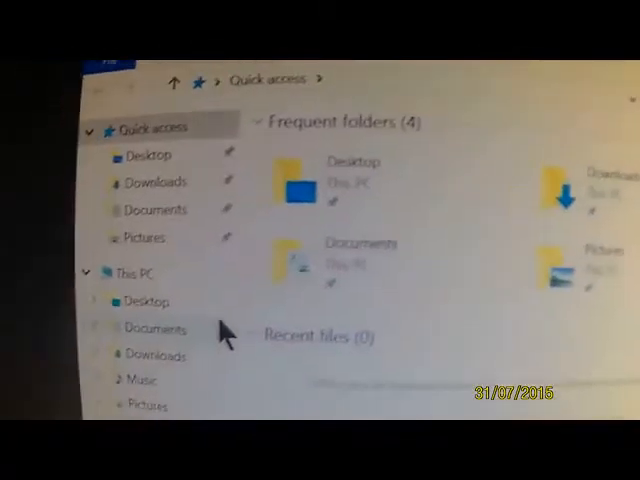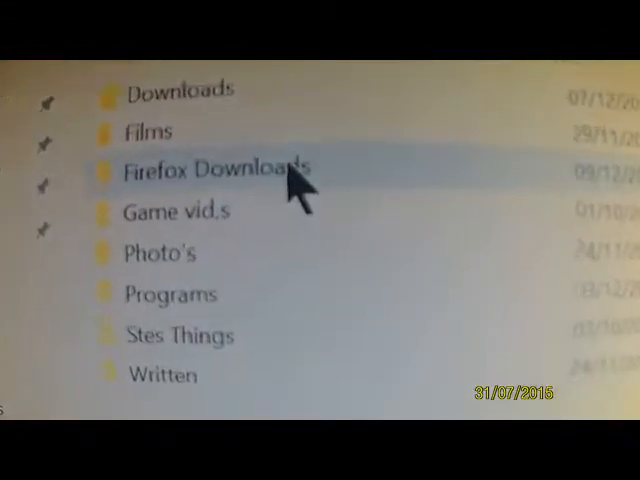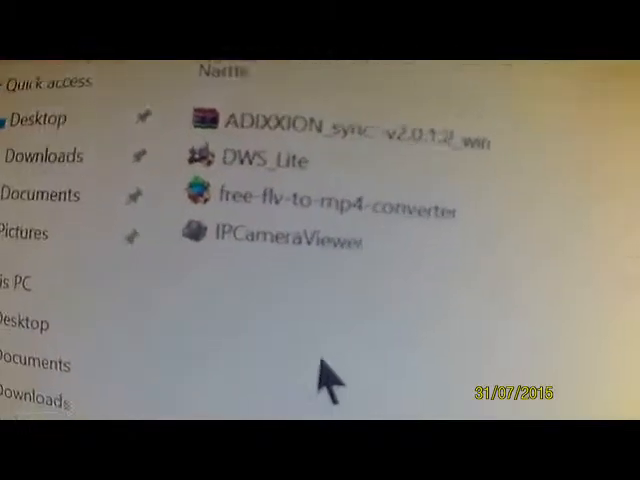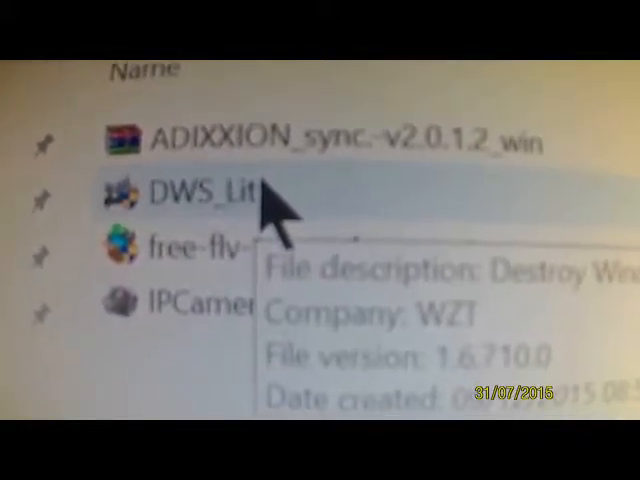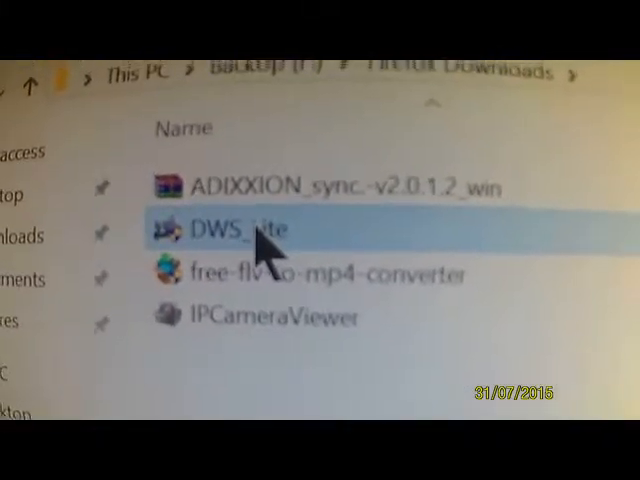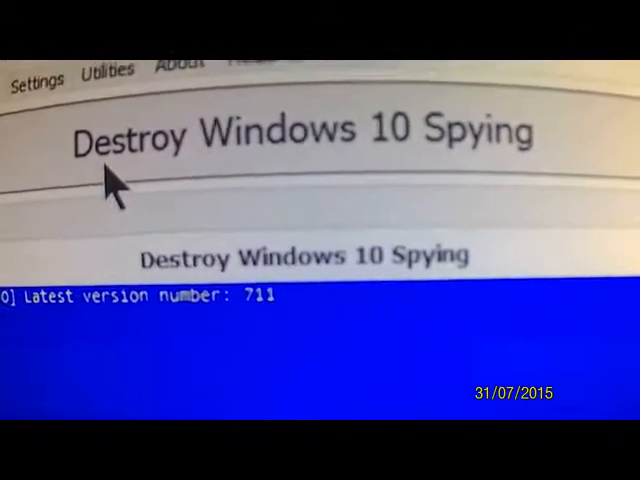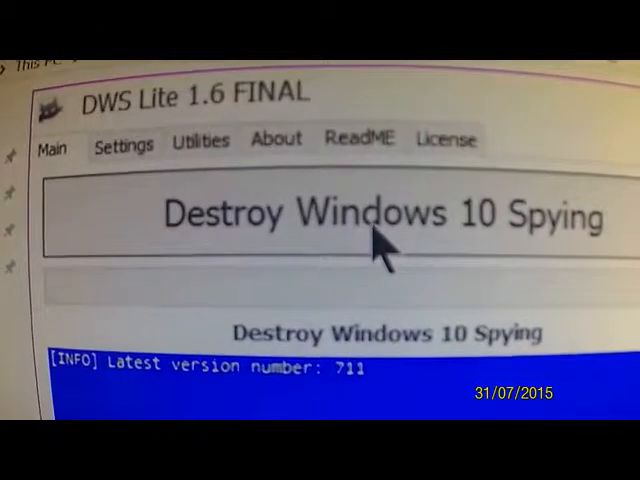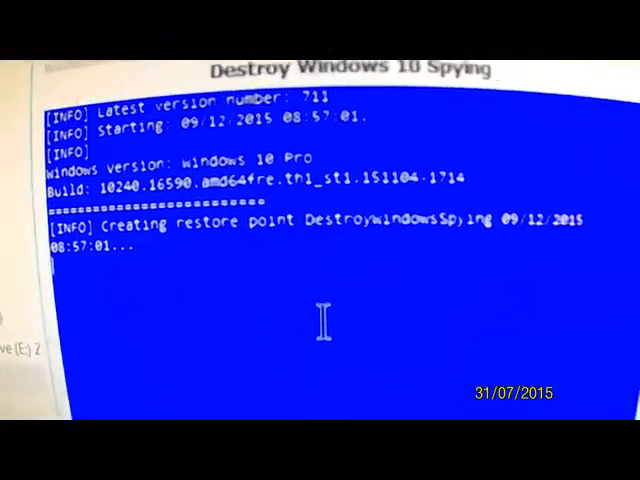So we go down here. Click on the file. Click my F drive. Double left click there. And where are we? DWS Lite, there we go. Sorry about this, people. This camera just decides to cut out whenever it feels like it. Destroy Windows 10 spying. And there we go. Let's run it.